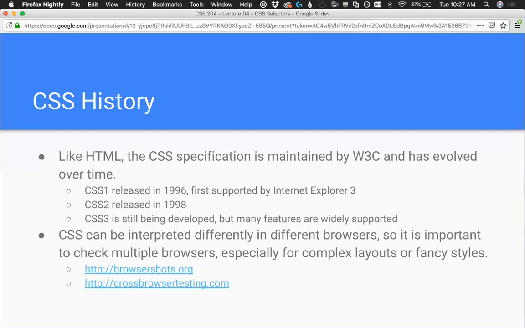So browsershots.org is kind of nice. It just will take a screenshot of your page in a bunch of different browsers and show it to you. It's free also, which is nice. Cross-browser-testing.com is a paid service, but it lets you actually load your website in different browsers on the internet and interact with them and scroll them. So it's really nice if you're testing JavaScript, stuff like that.